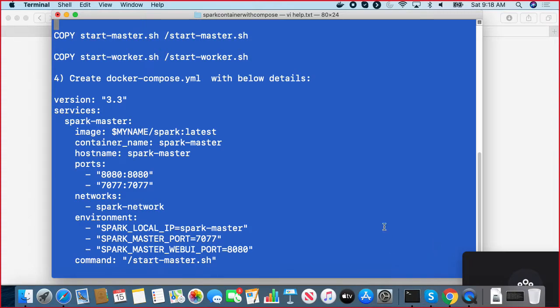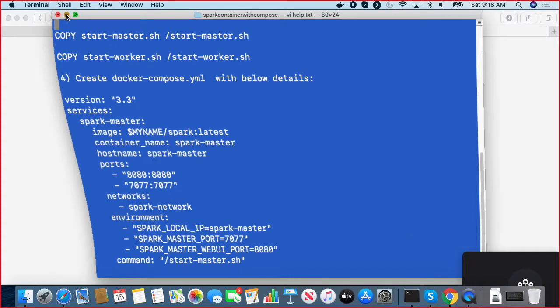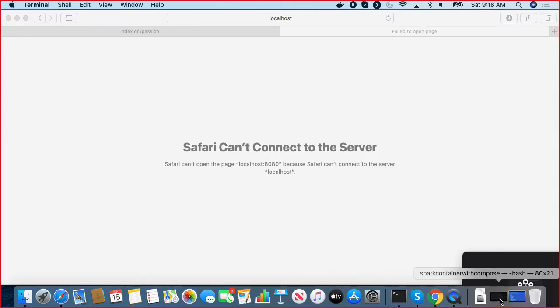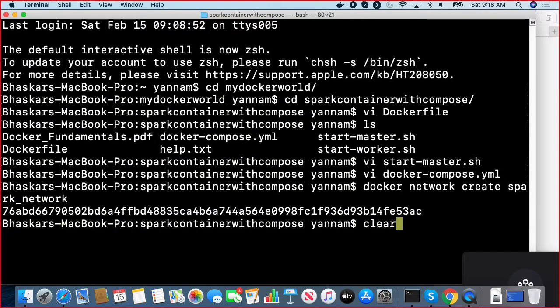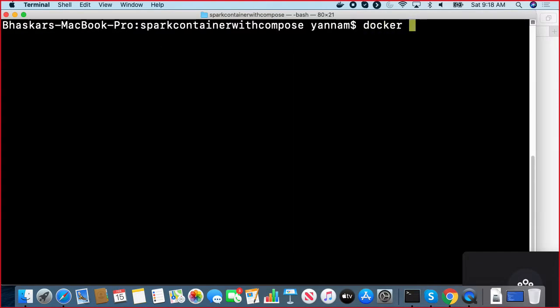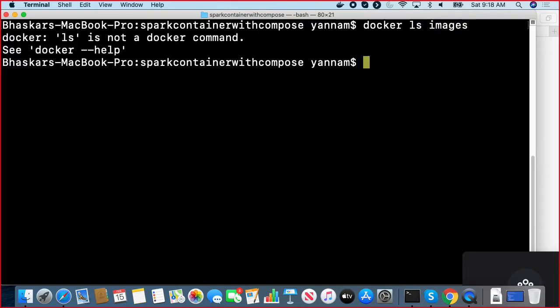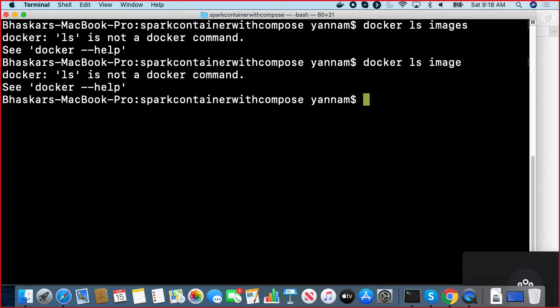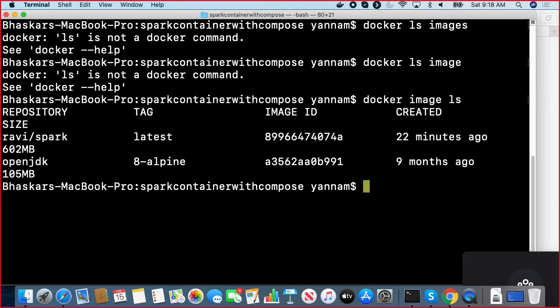So let us type a command and see whether images are existing or not. What is the command for seeing the images? Docker ls images, right? No, docker image ls. It is there. Image is not deleted.